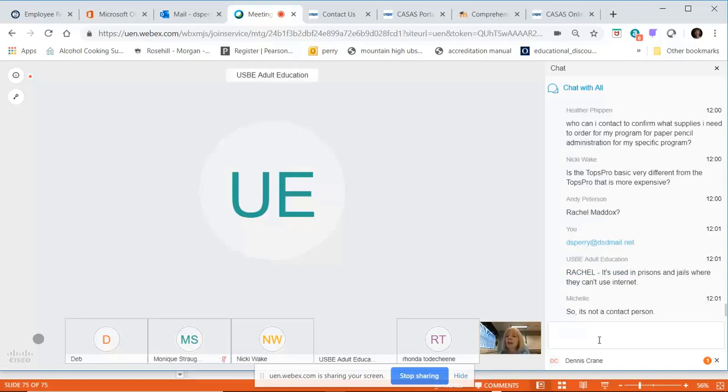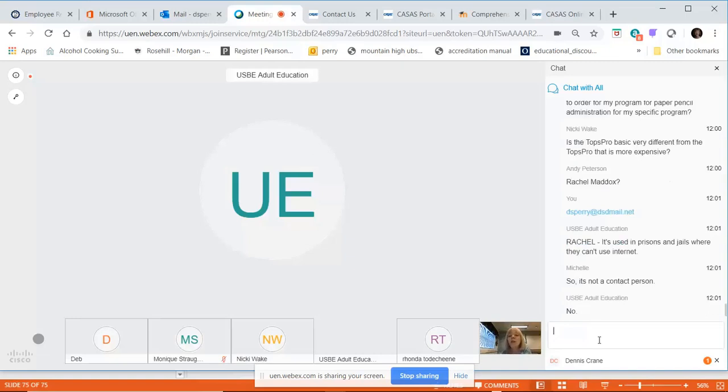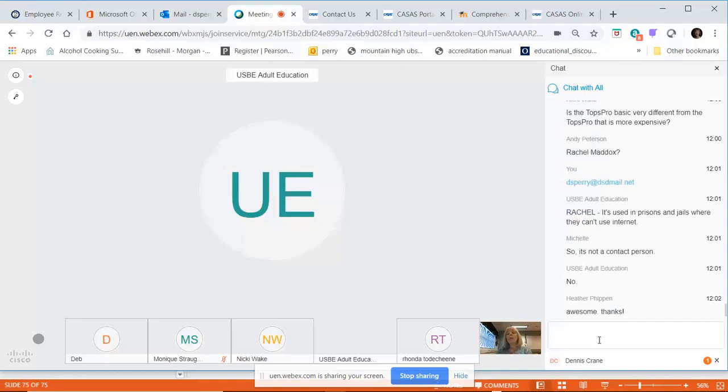Okay, who can I contact to confirm what supplies I need to order for my program for paper pencil? Once you've done the training, you can call or email CASAS, and they will be able to help you with that. The catalog is right online, so you can look at what supplies they are and what the materials come in, so if you're doing reading goals or math goals, you can see the packets that those come in. So look at their online catalog. You can contact them at any time, and they will ask you, what's your program like? What testing are you doing? And they'll help you. If you're ordering paper pencil, you have to show that you have done all of the training that's required for paper pencil, and then they will set you up as an agency. And you cannot order unless someone in your agency has gone through that process. So it has to happen first.